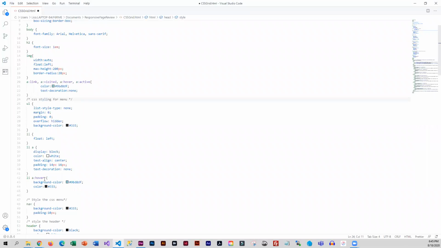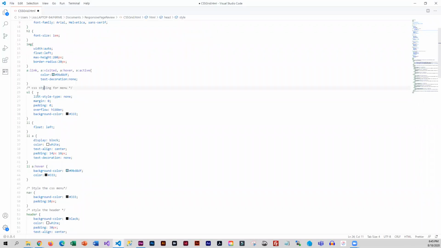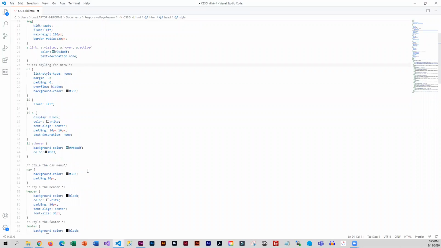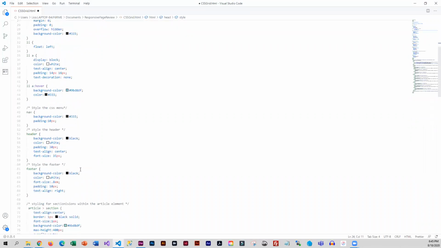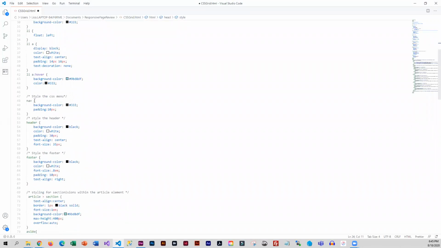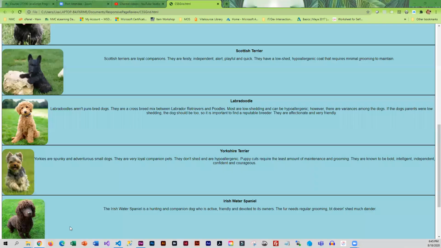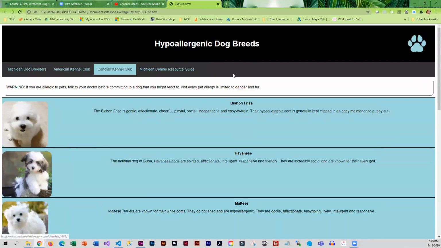But this is the styling for the menu. So I did it in an unordered list. This is something you should be familiar with, so I'm not going to spend a whole lot of time covering that. The navigation element was also styled with a background color and some padding. And that is this bar in the background. So that's why we have a little space between our little menu items and the edge of the navigation area.